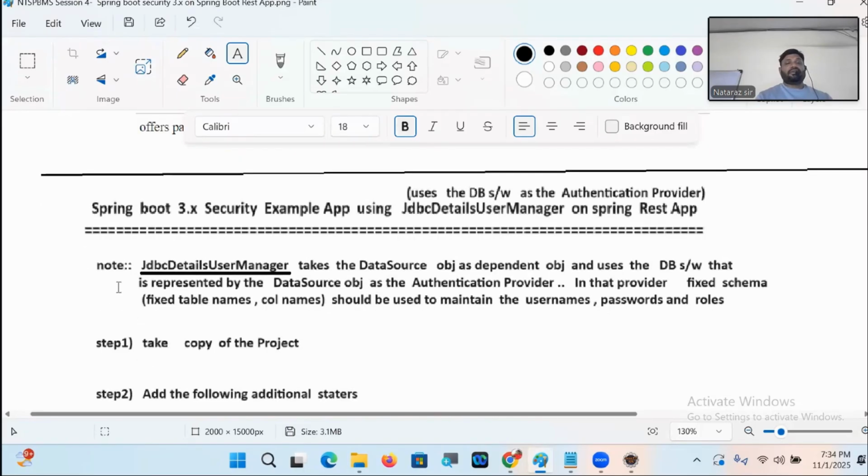Right. Spring Boot 3.x security example application using JdbcUserDetailsManager on a Spring REST application. JdbcUserDetailsManager takes a DataSource object as the dependent object and uses the database software represented by the DataSource object as the authentication provider. In that, a fixed schema with fixed table names and column names should be taken to maintain usernames, passwords and roles. Okay, the schema is fixed, guys.